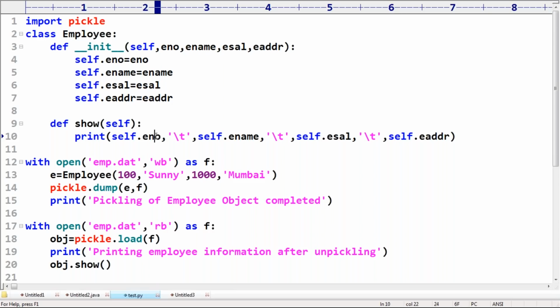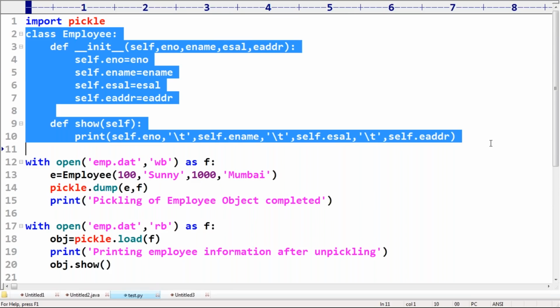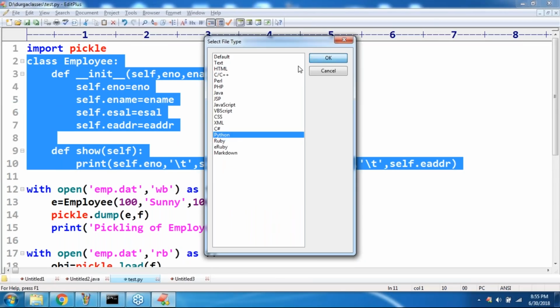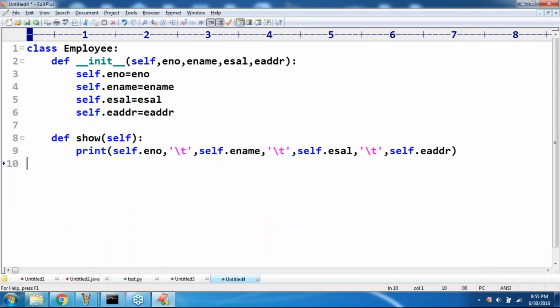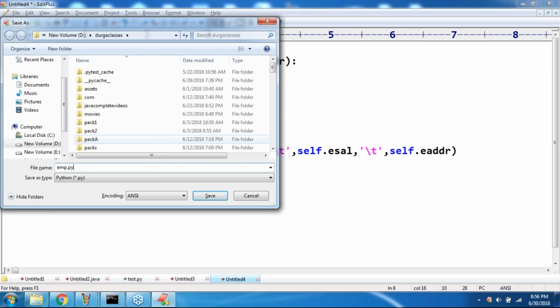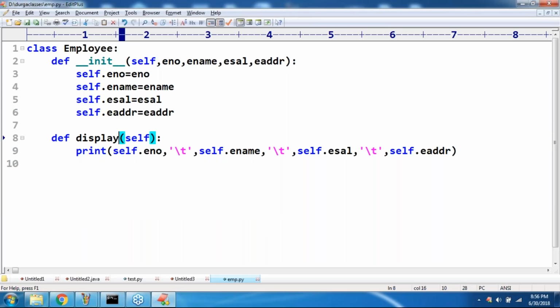Okay. Now what I want to do is, instead of hard coding this data, I want to divide it, sir. Let me take this employee class into a separate file, a separate module. Have a look. This is the class Employee, with a show method, or otherwise display. No problem at all. Let me save this code as emp.py. Yes, it is separate.